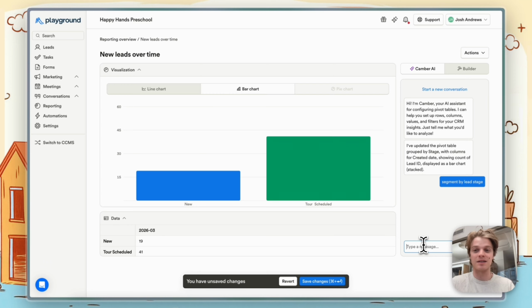And so you can make this whatever your heart's desire. Instead of having to understand what X and Y axes you want to define, you just tell Camber, and Camber does all the heavy lifting for you. This should hopefully make reporting in Playground CRM easier than ever.